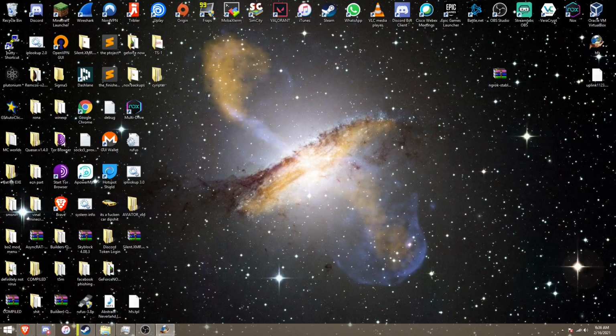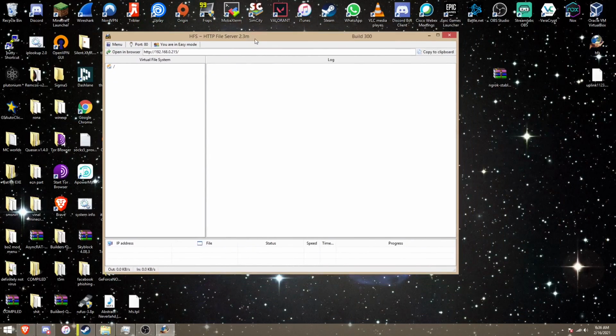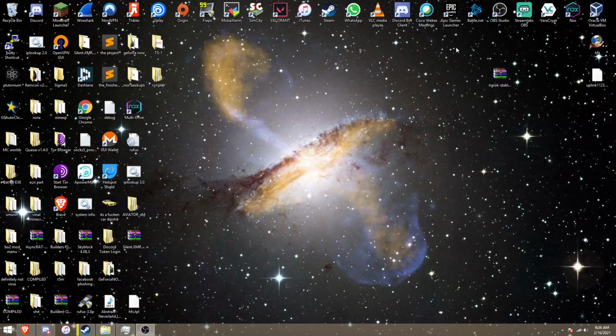And then what will come up is this, the server itself. Now, this is active on your LAN network. So we're going to use NGROK to allow you to access it from anywhere in the world. To do that, you're going to need to get this program right here, NGROK, and extract it.